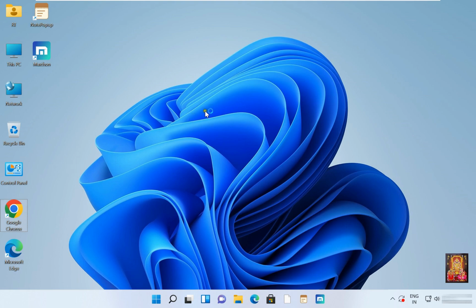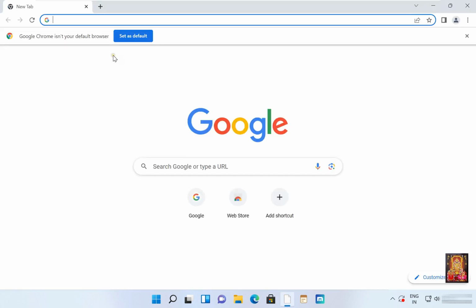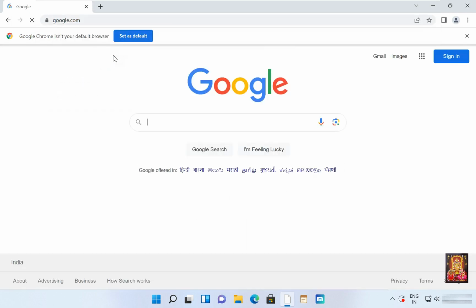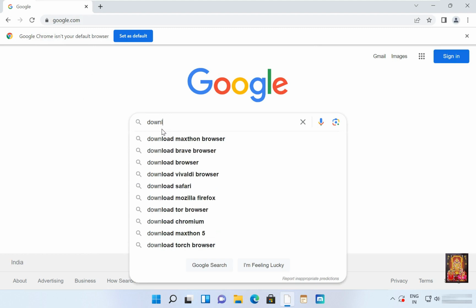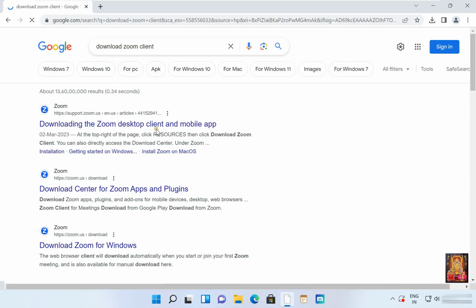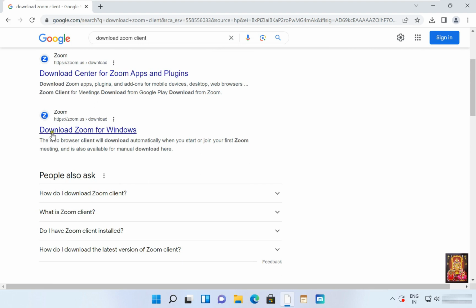Open web browser. Go to google.com. Type here in Google search bar: Download Zoom client. Press enter. Click on Download Zoom for Windows.